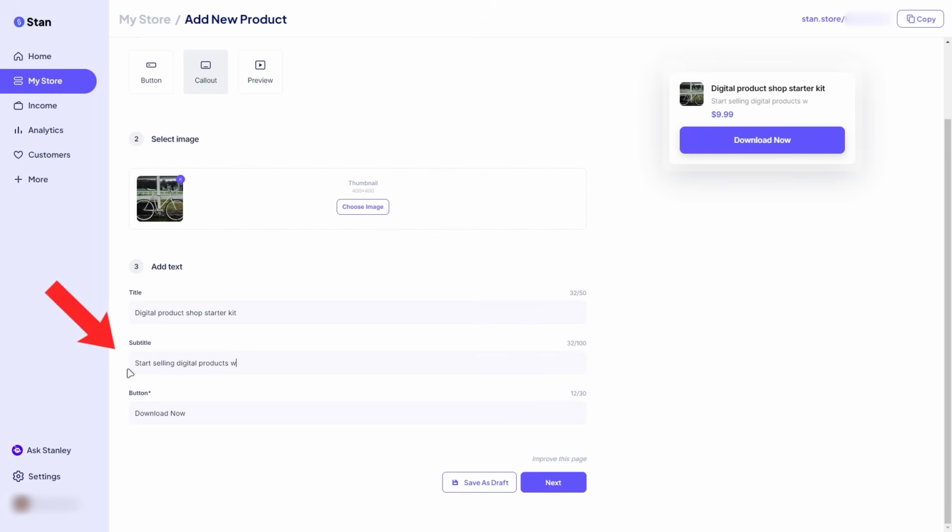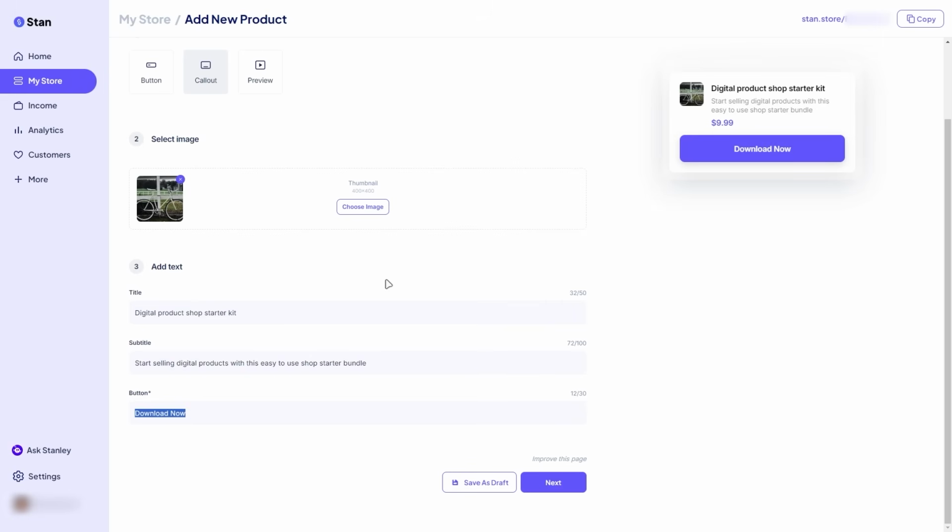And then for the subtitle, you add a description for the people that are looking at your shop so they know what they're getting. And then for the button, you can change this. They have download. Now you could also add buy now or really anything that you want. I'm going to keep it download now, and then you can either save it as a draft or click next. So let's click next and move on to the next step.